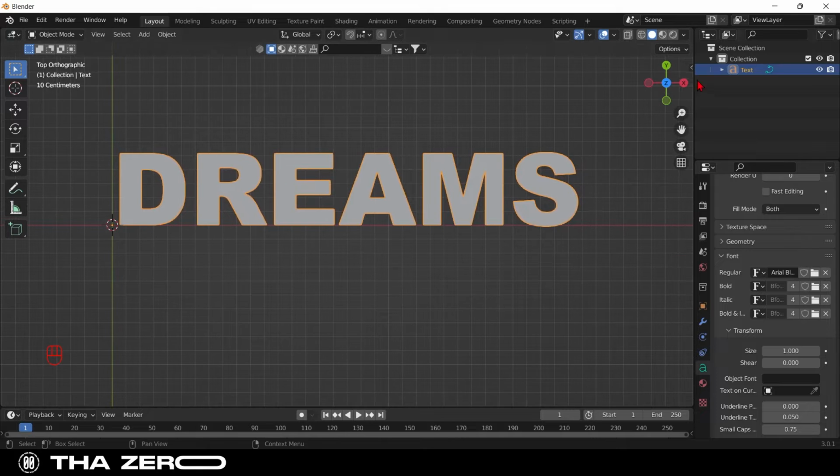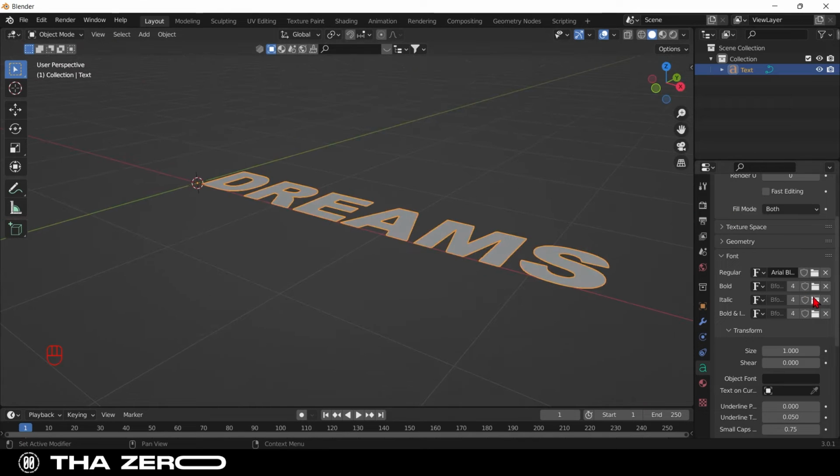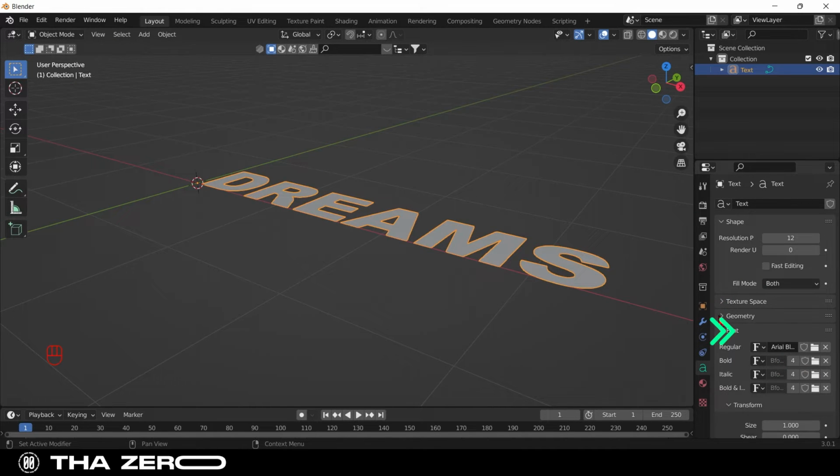Next step is to make our text three-dimensional. To do it, go to the Geometry section and increase the extrude. 0.1 is enough.